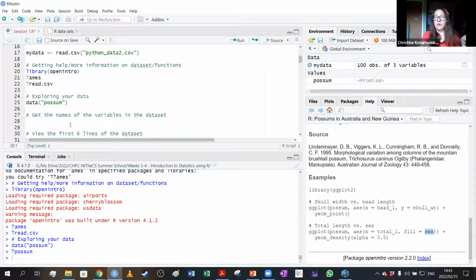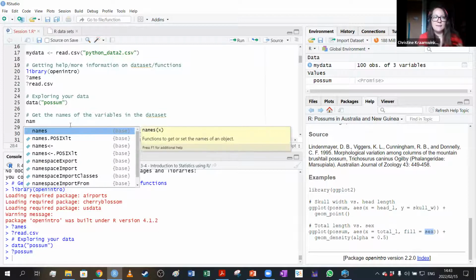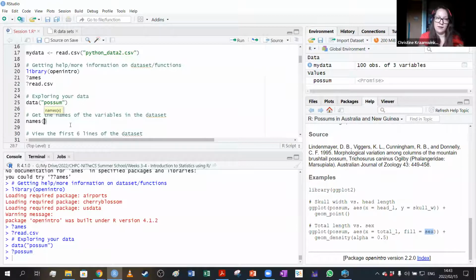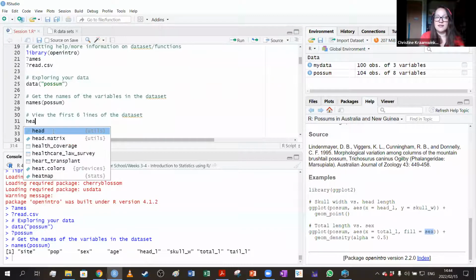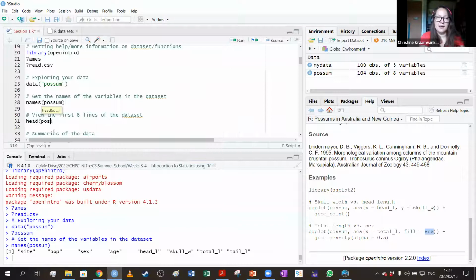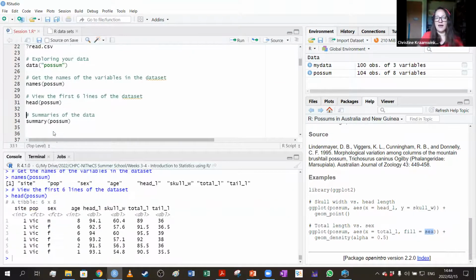Now if we want to know more about this data set without actually going into the help file, you can also just get a quick list of the names by typing names. Half the time you can guess the code in R. It's very straightforward. So if I say names of possum, it's going to tell me these are all the variables I have available in this data set. We can also view the first 6 lines of the data set using the head function. So again, head and possum, and if I run that, it shows me what the first 6 observations look like.